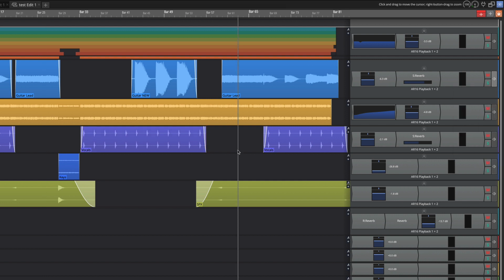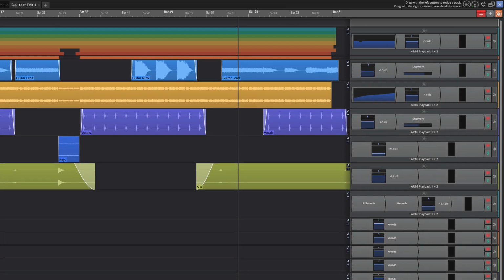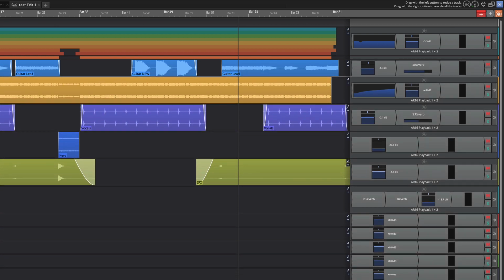Now, if you don't have that turned on, you can still do that by clicking underneath the plugins area on a track. You'll get that same menu. However, if the track is narrow, because you have a lot of tracks in your project, you'll see that's no longer accessible. So this will disappear as you narrow the track.